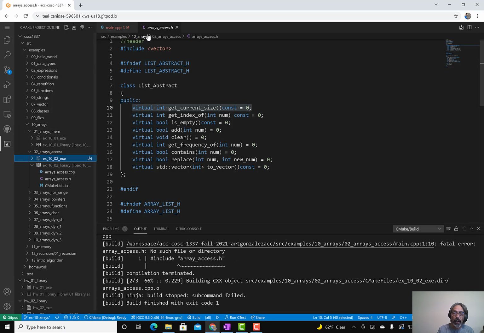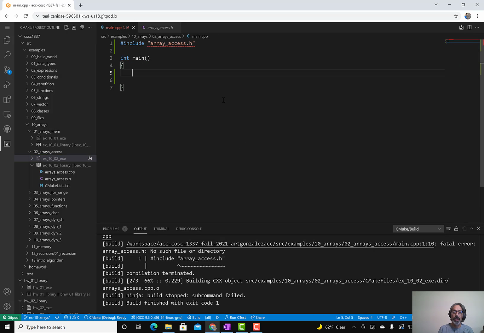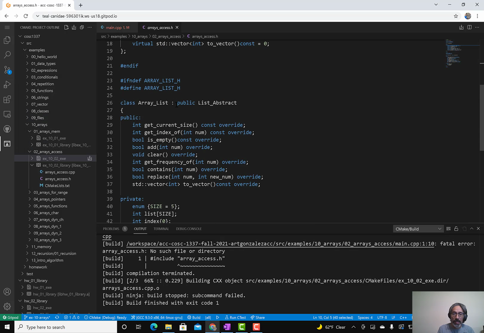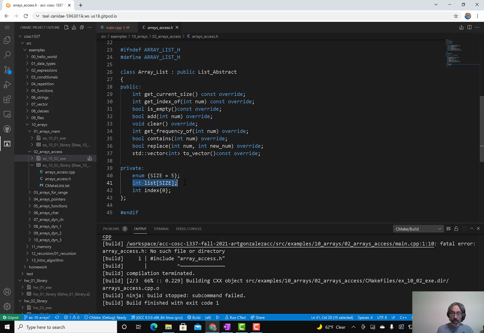If I want to create an instance, I have to create an instance of this class. This array list inherits from list abstract. Once I do this, I can create an instance of array list. Okay, notice how array list is overriding all the pure virtual functions from the list abstract class. If we don't override all the functions, then by definition, ArrayList will also be an abstract class. And here is the class variable holding the list. It's a size 5, and the index starts at 0.